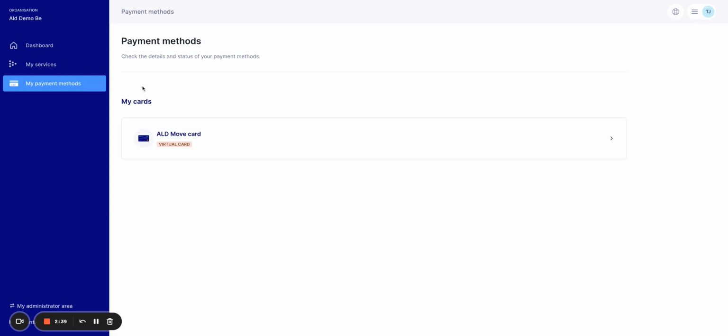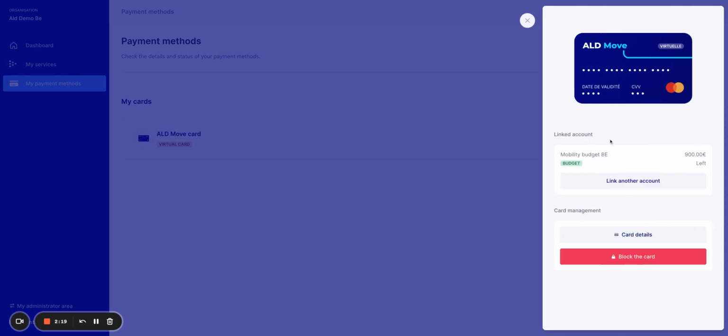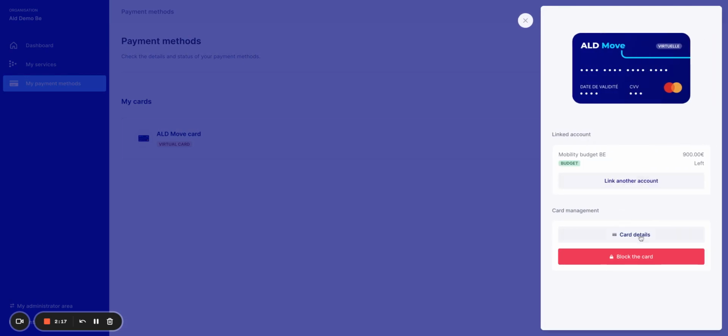So My Payment Methods brings you to a list of your cards that are linked to your dashboard. You can see if it's a virtual or a physical card. If you are eligible to order a physical card, you will get a button here as well to order your physical card. If you wish to see your card details, you can do that by clicking here on this small arrow. This pop-up screen will come up and you can click here on card details to find all the information you need to make an online purchase.